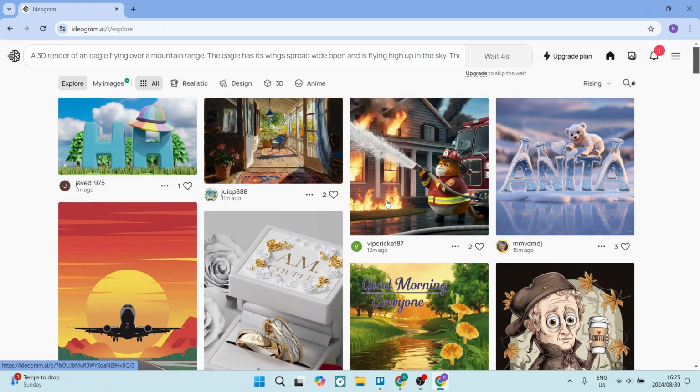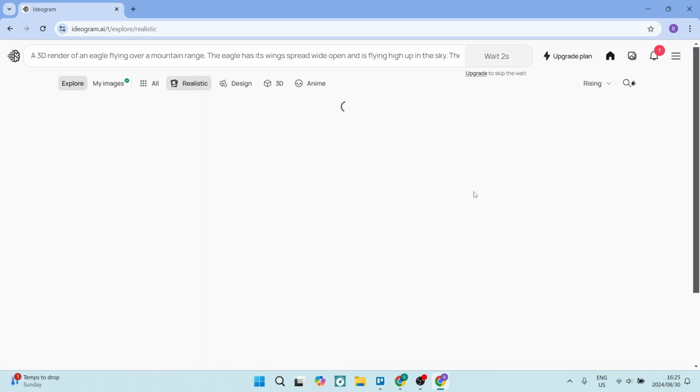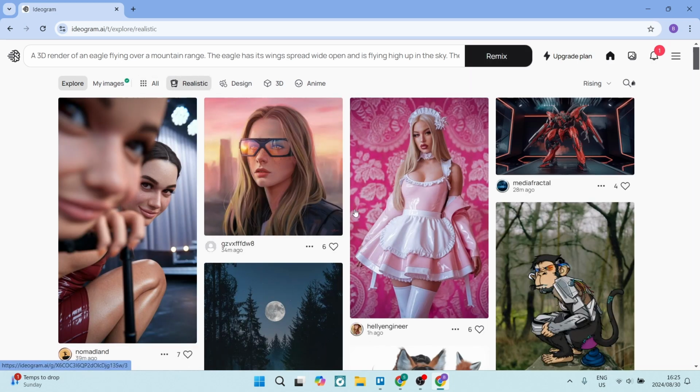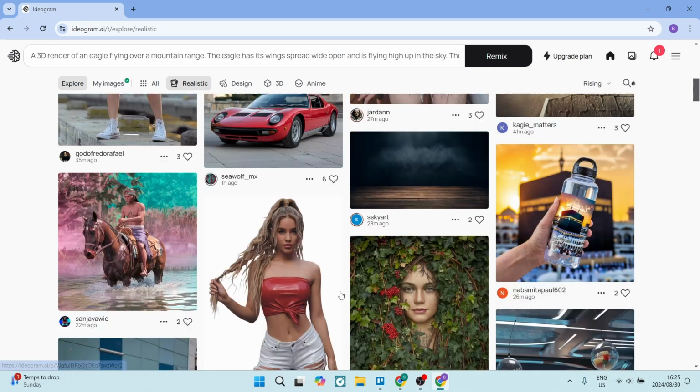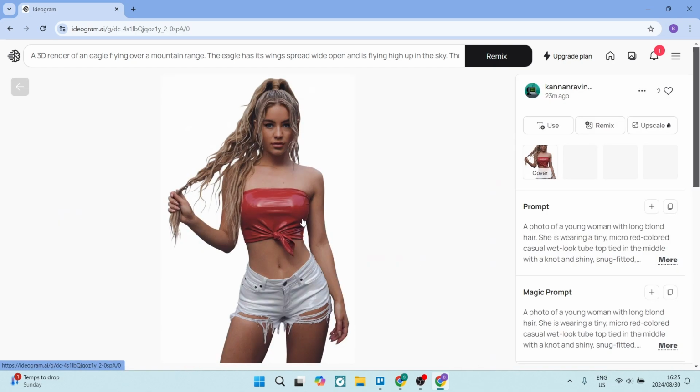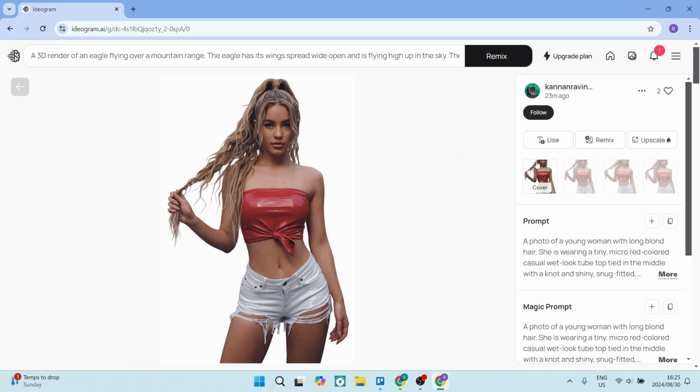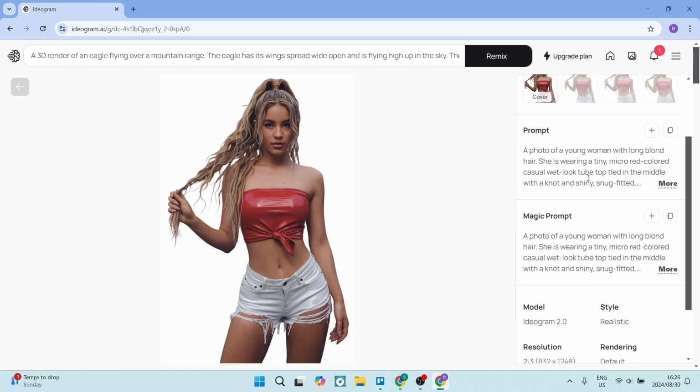Now, the second way of doing this is going to the explore page, where you can see the community of images. You can see now that there are tons of images that you can view that have been created by the community. Let's go ahead and choose an image, and you can remix this image as well. You can either click on remix, or you can go ahead and copy the magic prompt or the input prompt that was made by the user.